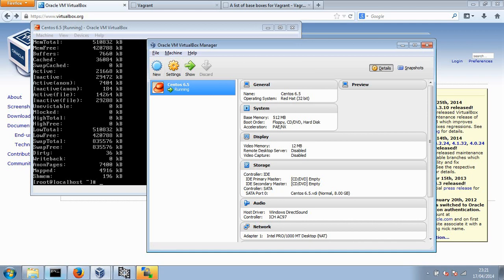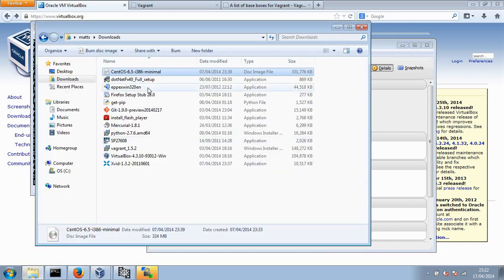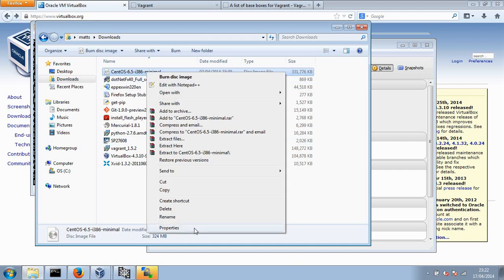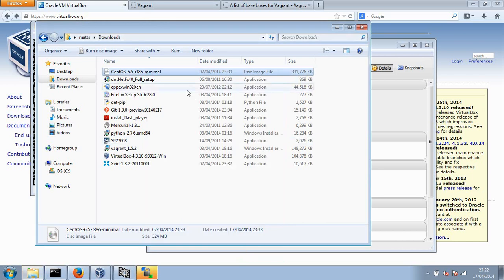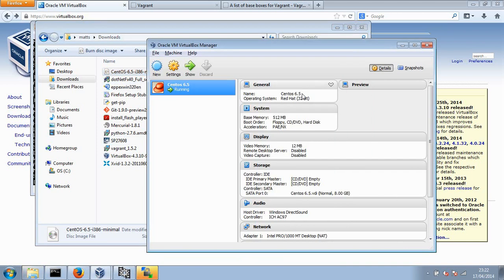You download an ISO. For example, this one. This is the one I used. It's the CentOS 6.5 minimal ISO image. As you see, there you go. CentOS 6.5, i386 minimal ISO, 320 odd meg. So I've downloaded that from the CentOS website. I'm using the i386 version, that's the 32-bit version, because this laptop is so old it won't support 64-bit guests.